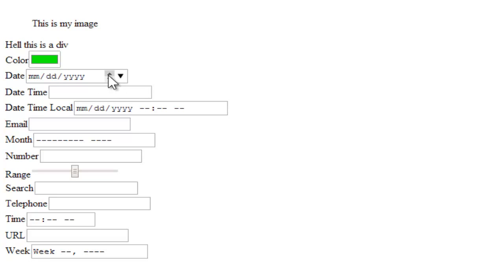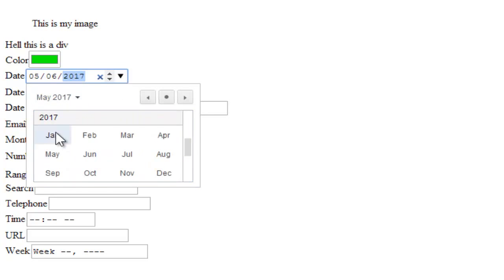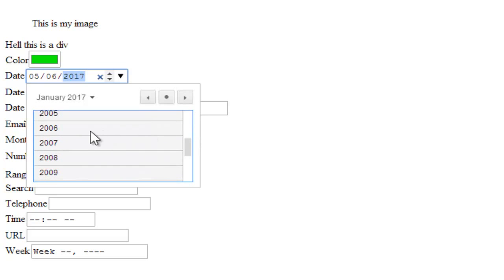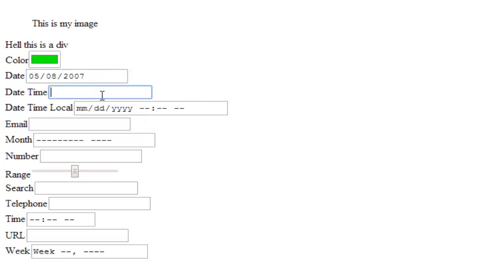Now let's look at the date one. As you can see, if we just click these little arrows, the month goes up, and we just go over to the day and then the year. Or we can push this arrow and go through anything that we want. Just keep scrolling up. 2007. Date time. I'm not sure how this works.